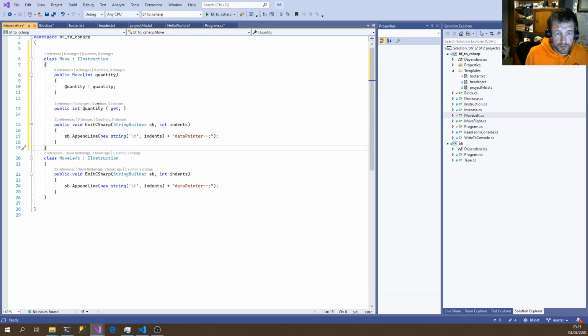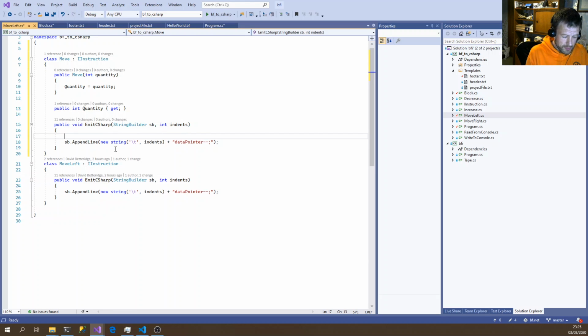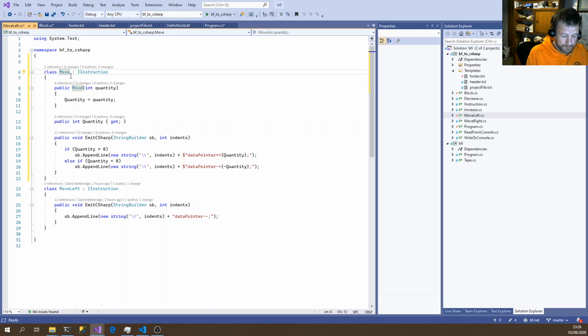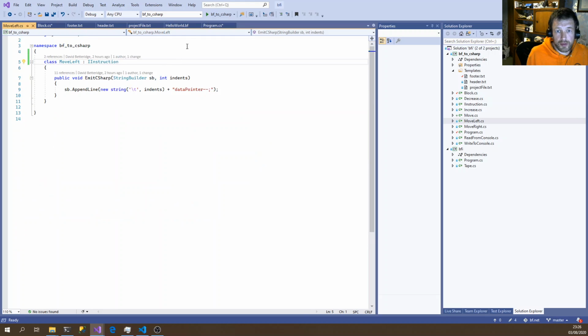So when we're emitting it, if the quantity is greater than 0, we say it's going to be plus equal that quantity. Else, if the quantity is less than 0, we do minus equal the positive version of that quantity. And if it is 0, of course, we just don't need to emit any C# at all. So that handles that, I think. So we just move that to its own class.